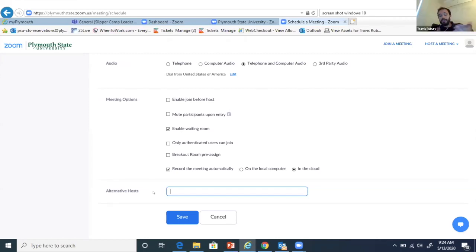Yeah. And just to make sure everybody understands, it's because of our Plymouth State setup that when you choose record to the cloud, that'll make it go to Kaltura, which will give you that closed captioning, which is a really great feature for us.